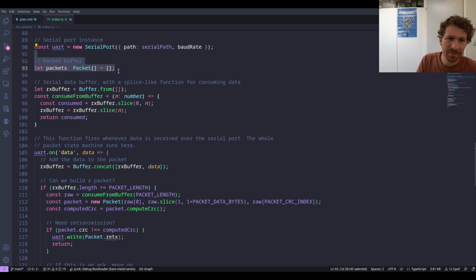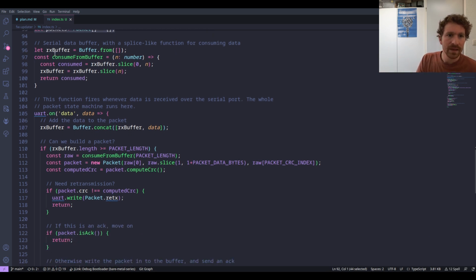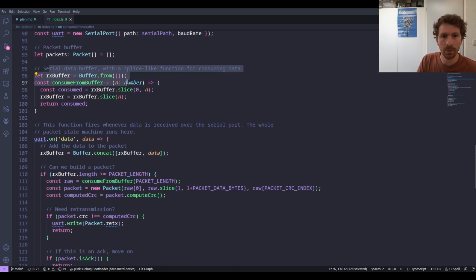So just a little thanks to TypeScript there. Thanks for having a nice, simple model for data. We can just stuff things into this array. Next up, we have a buffer just for the bytes that are coming in. So this is purely the UART buffer, and this is the packet buffer.